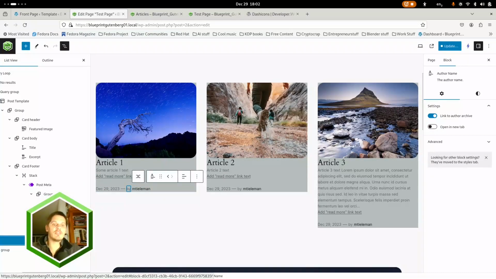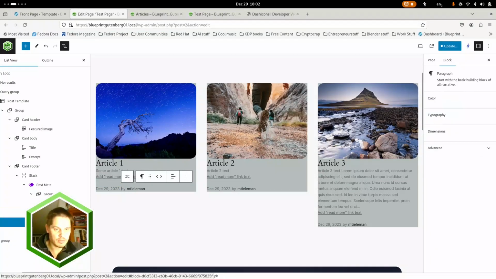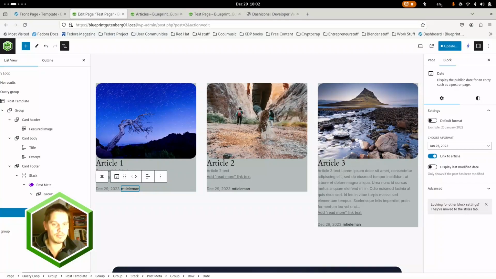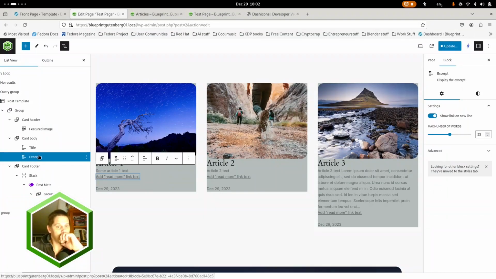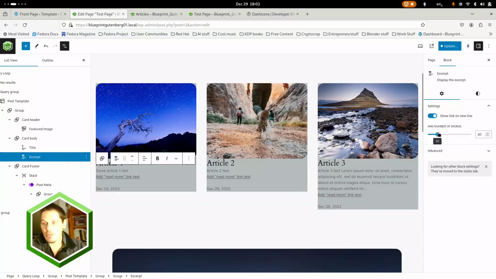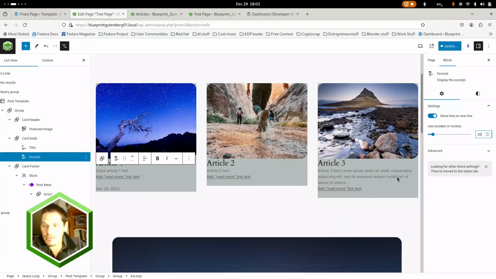Delete the categories. You can keep the offer, but generally you wouldn't need this, do you? Delete. Maybe you want to keep the date. But maybe you don't. Maybe you just want to keep the excerpt. Let's go to the maximum number of words. Let's make that down a little bit. Like down a lot actually. 20 is enough.